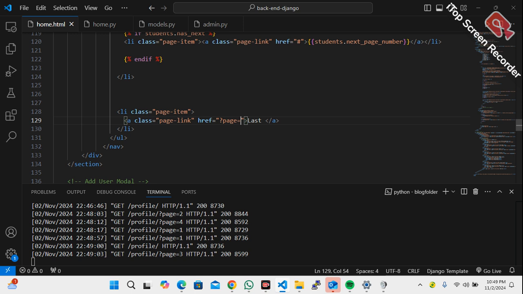Should I go ahead, sir? Yeah, fire on. We have to use the method of... I think we are going to use the paginator dot num_pages. That will give us the last page. Okay, tell me now. Let me write it.